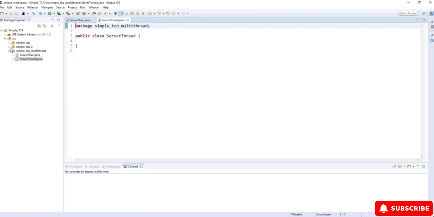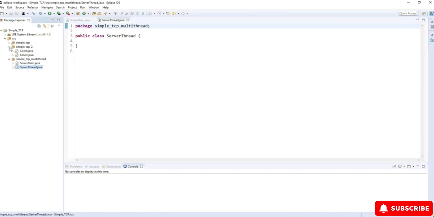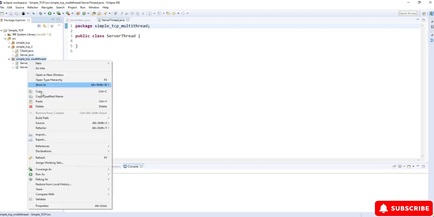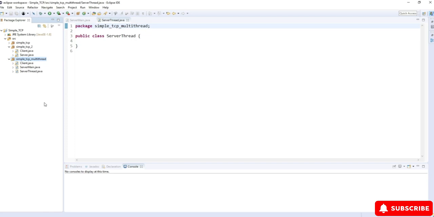We'll copy the client class from our previous example because the code in the client is not really going to change. We're only changing the server. We're only enabling the server to accept several connections at a time. So I'm just going to copy the client into our new package.